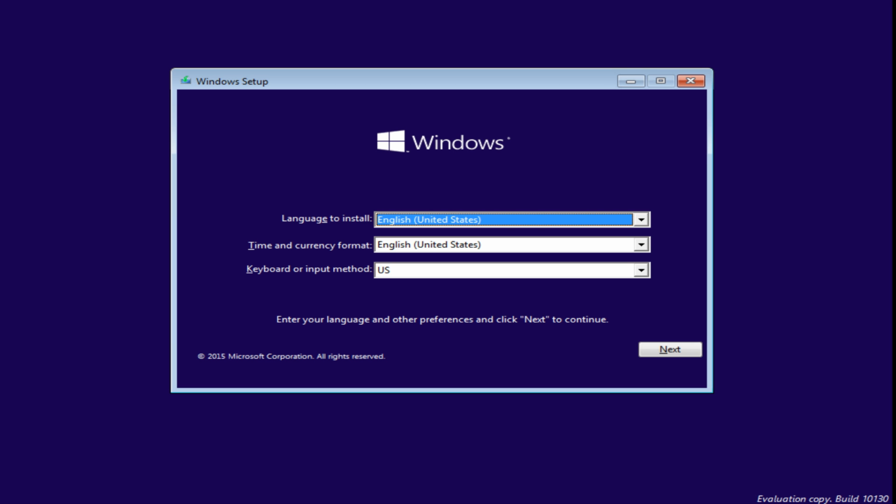We are launching the Windows 10 installation. Now, it is important to note that we are installing the technical preview right now. However, the process should be identical when Windows 10 is released to the public. So now just make sure that all of this stuff is correct, so the language, time and currency format, and keyboard or input method are all correct. Click on Next. Now click on Install.